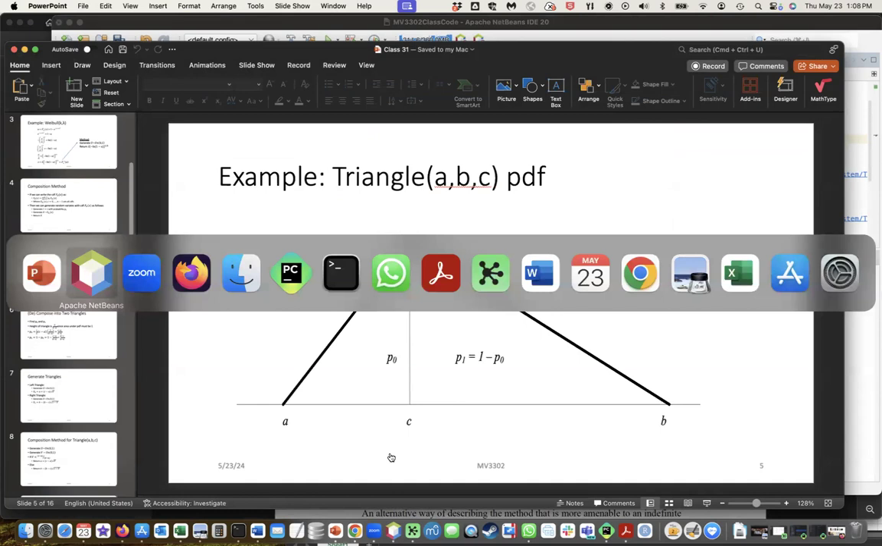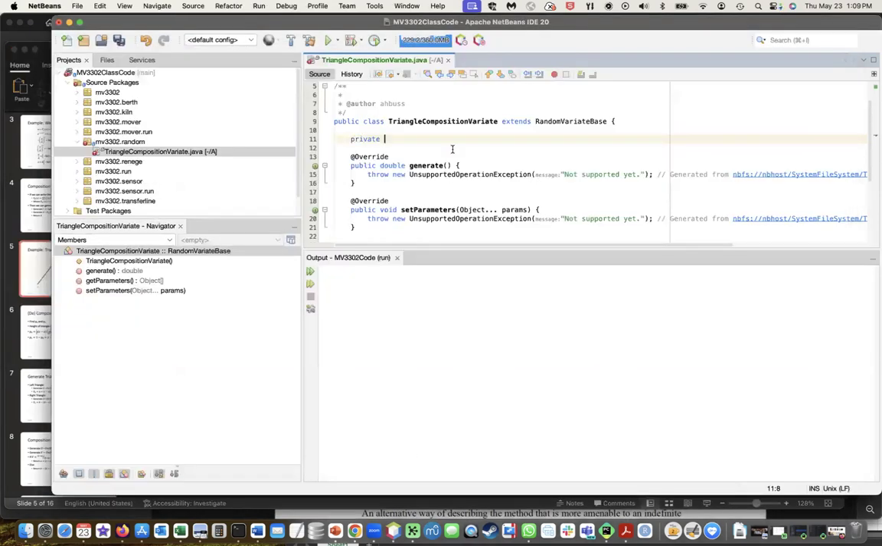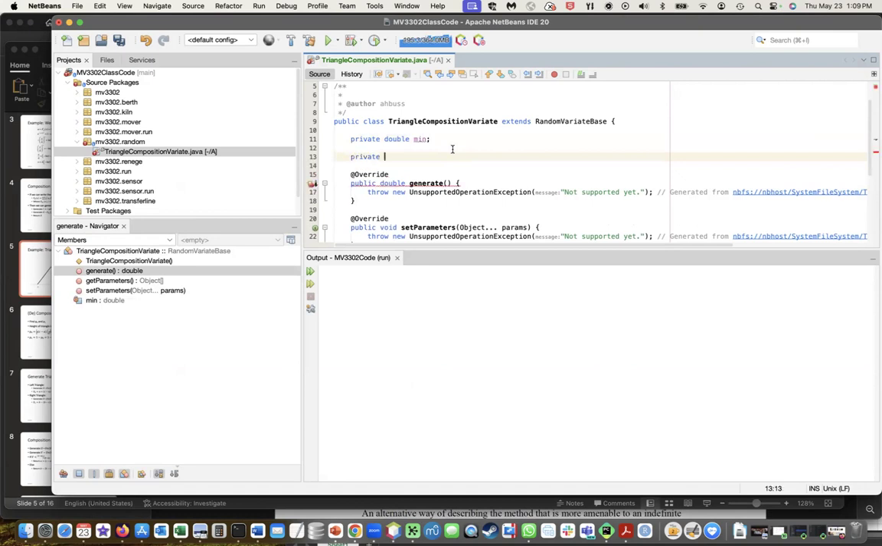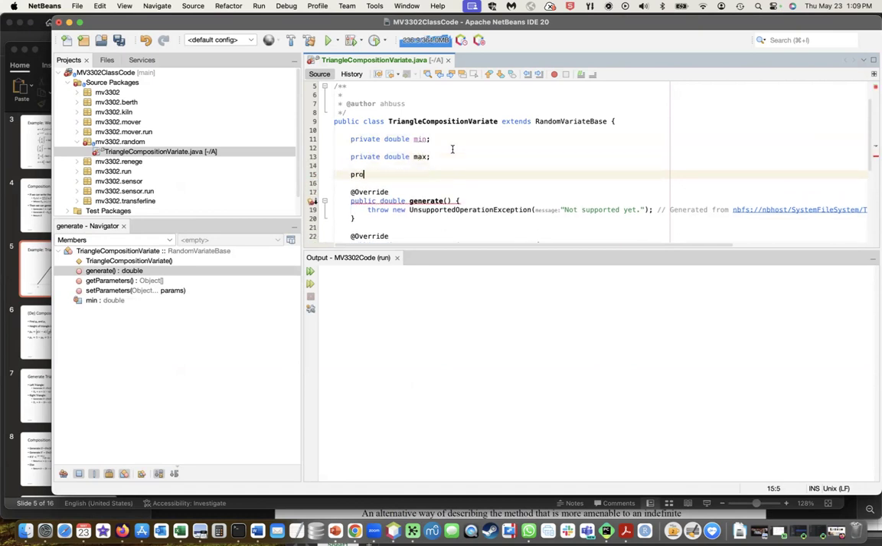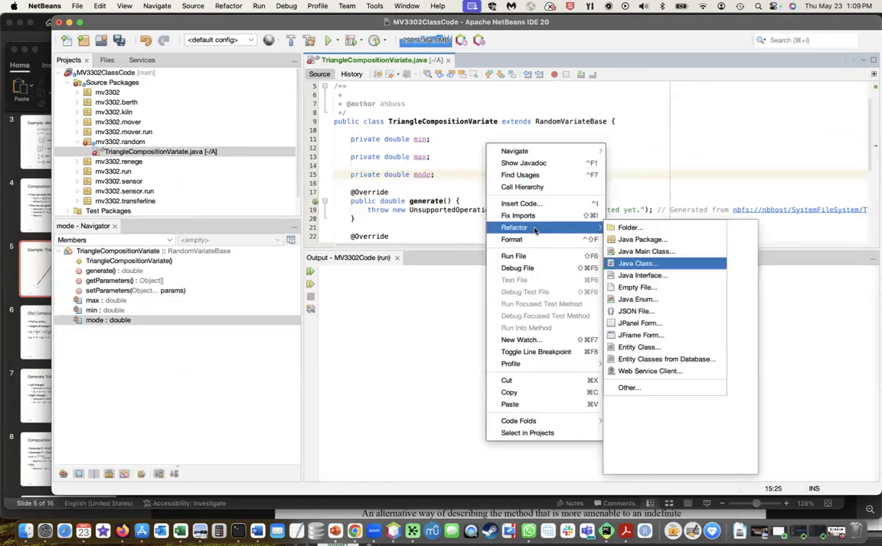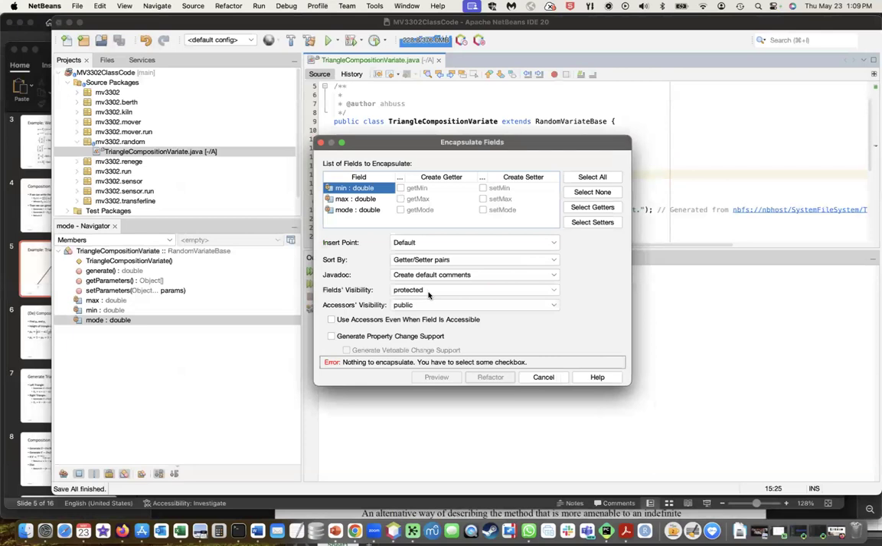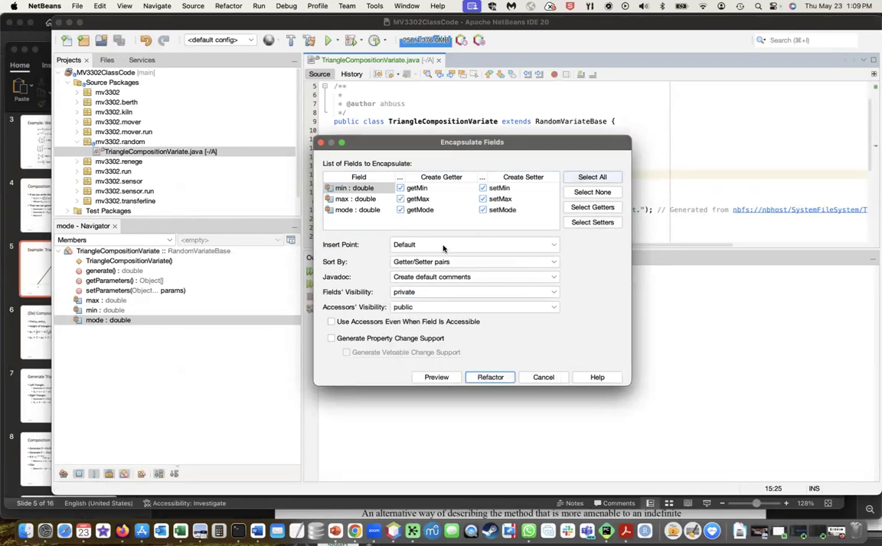So we do these as regular parameters. It's going to be a double. I'll call it min, max, and mode. And as with the other ones, we want to have setters and getters. Let's see. No, we don't want them protected. We want them private. I want to select them. I'll put it as the last method.